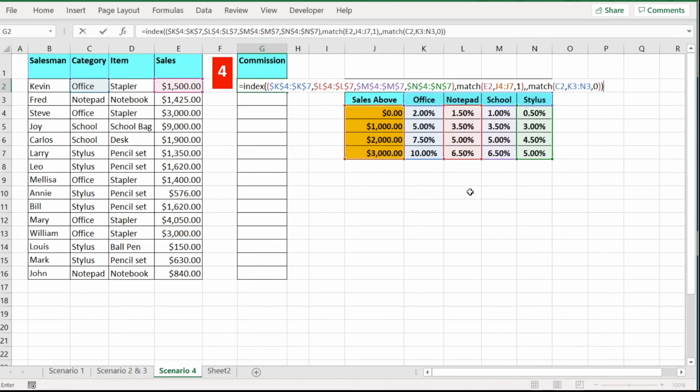But before pressing enter, we need to understand that both these match functions have this range which we have not fixed. So this is currently a relative reference. So when we drag this formula for the rest of the columns, it may not work, as we have seen in the earlier examples also. So we'll just fix it. So this is the range we use for the first match function. We'll just press F4 and we'll fix this. And this is again for the second match function also, we'll use F4 to fix this. And then we press enter.